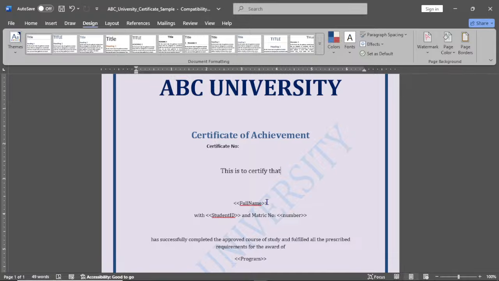So NYSC is no longer writing your name on your certificate. No, they are taking your name from the database. That time you filled your form and submitted your mobilization form to the NYSC database, they take it from there. So now when your certificate comes, you see your name is correct because they are no longer typing it. They are just inserting it.